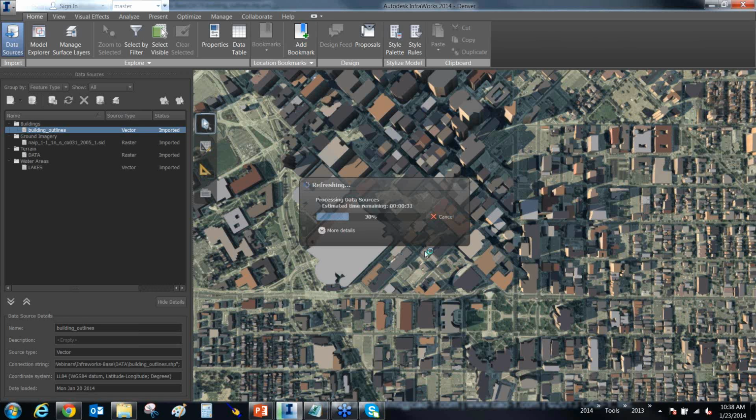So the roof heights were at 5,000 feet. And if I don't tell it that those roof heights are above ground, which I just unchecked, I'm going to go from something that looks really cool like this to something that looks a little less cool.